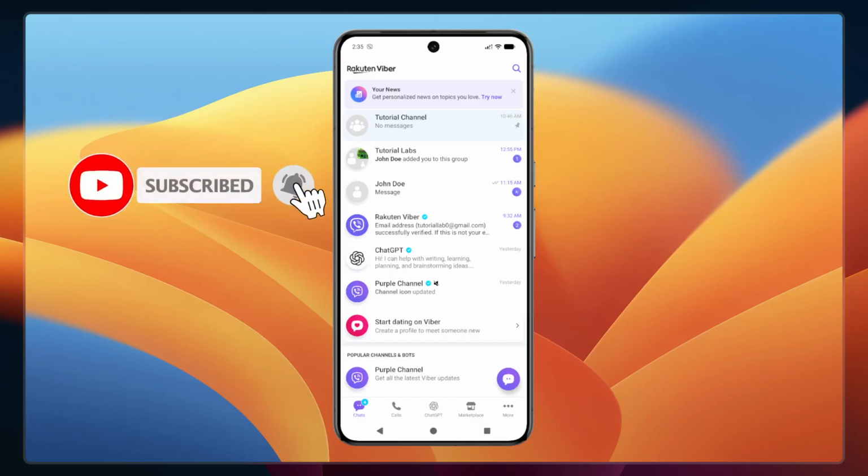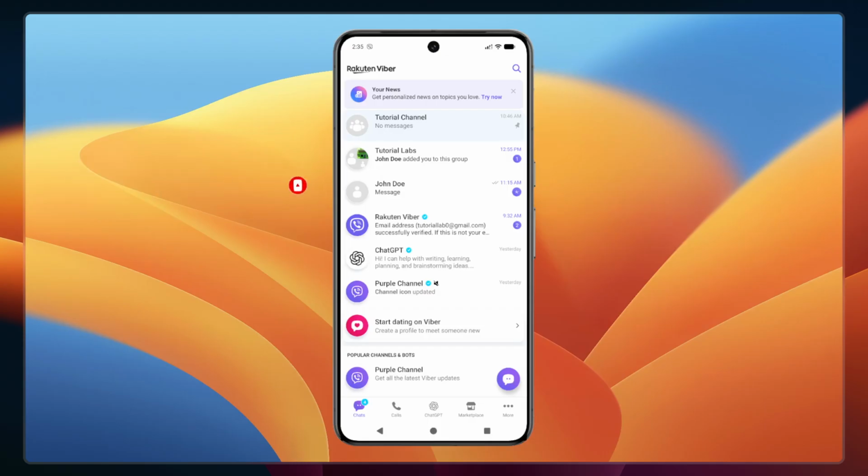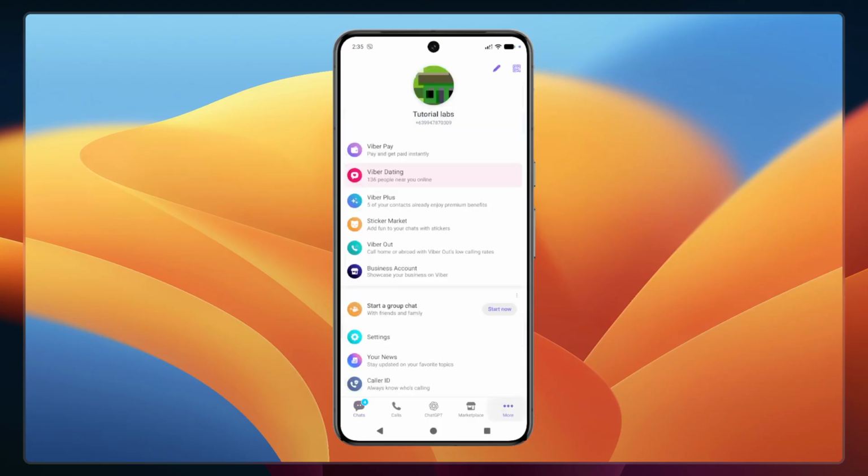First, open the Viber app on your mobile device. At the bottom of your screen, you'll see several navigation options. Go ahead and tap on More. This will take you to a menu where you can access various settings and features within the app.